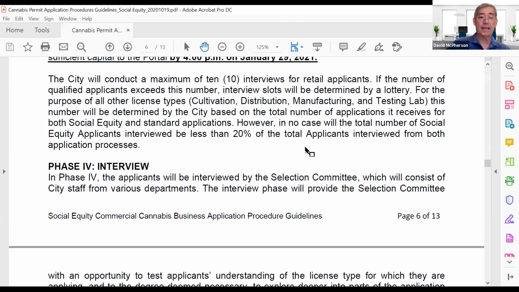Okay, and of course because of the 20%, the total that will be interviewed, the 2 processes will make sure it does not exceed that 20%. So phase 4 is the interview. In phase 4, the selection committee will then interview the applicants. There will be an emphasis on certain things, and that is where the investment plan comes in to be looked at.